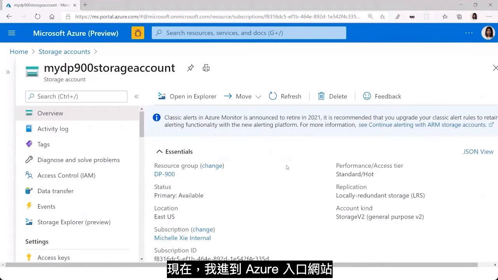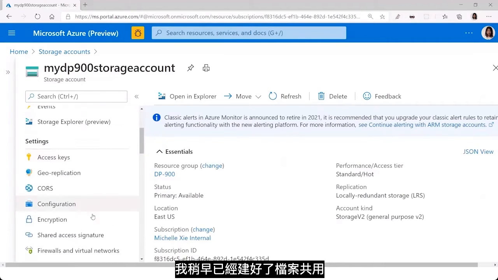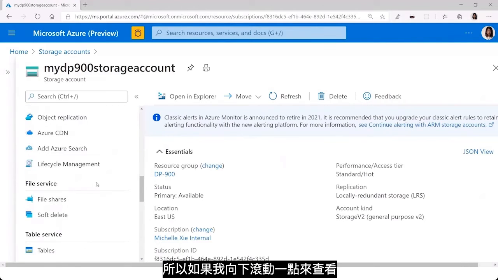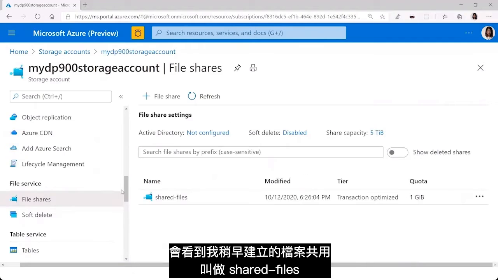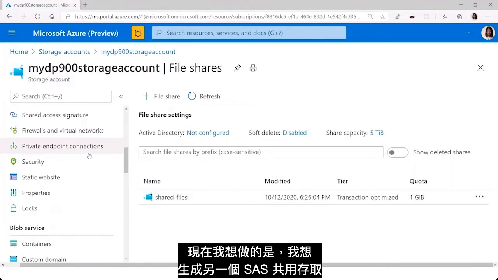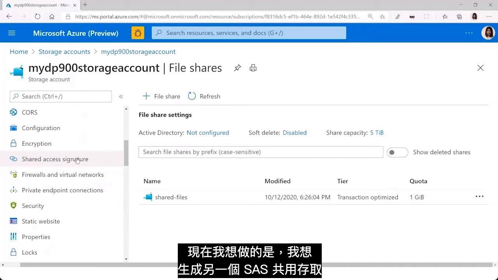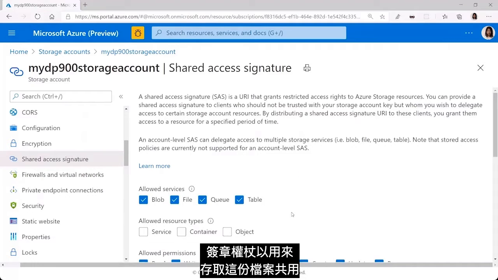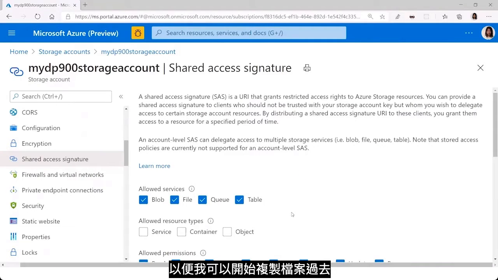So now I'm back in my Azure portal and I've created that file share earlier. So if I scroll down here and have a look, here is my file share called shared files that I created earlier. So now what I want to do is generate another SAS or shared access signature token to be able to access that file share so that I can start copying files over.